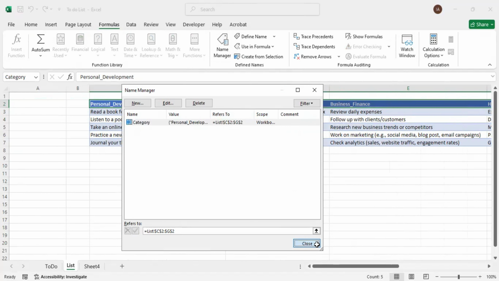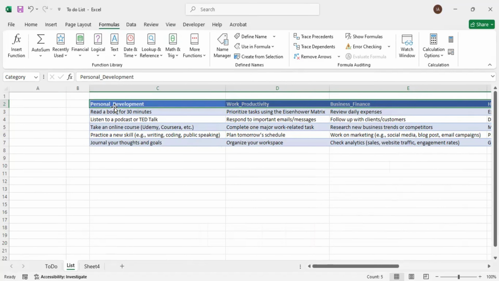If you notice, we don't have space in between the words, right? So that we don't have any issues when we want to address them. So the next named range we will be creating is their dependent list, okay?